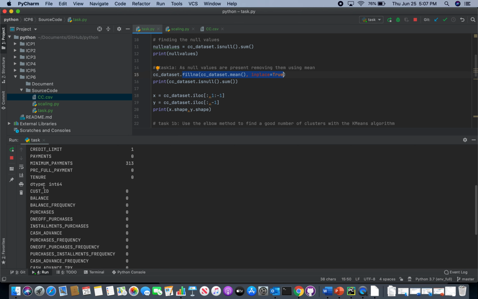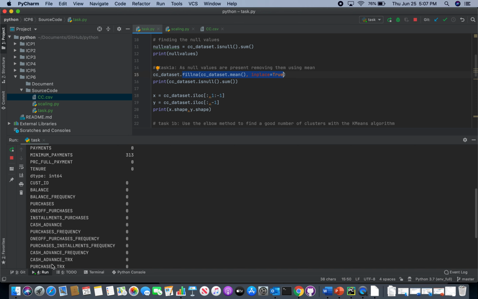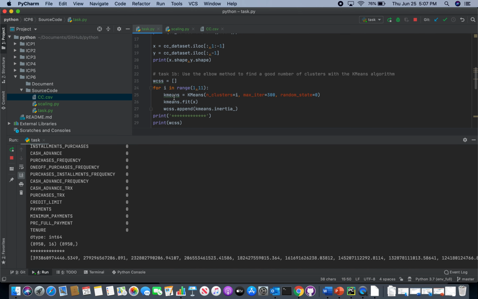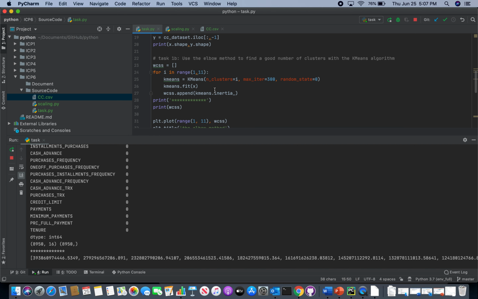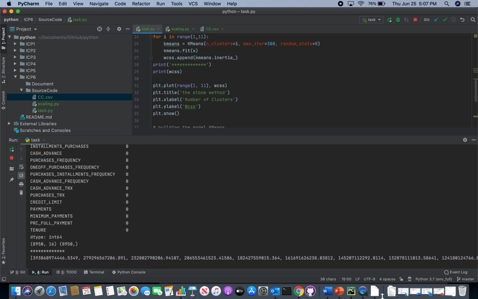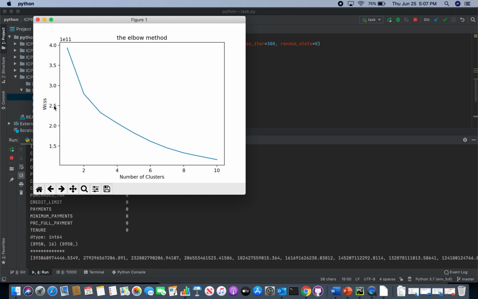Here we can see that after performing this mean one, there are no null values present, and now we need to use the elbow method to find a good number of clusters for the k-means algorithm. So using this elbow function, I plotted the graph. Here we can see the number of clusters and this score. It is clearly evident that 2 is a good number of clusters.